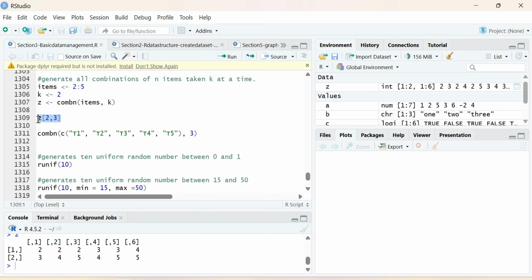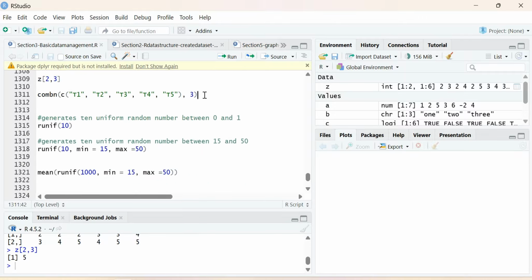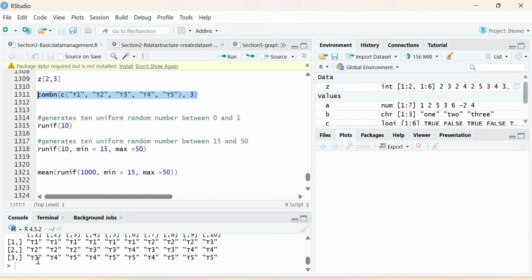And you can also choose the particular elements. For example, we choose say 2, 3, 5. Then you can also use this function for strings. For example, we will choose all 3 combinations from these 5 strings, T1, T2, T3, T4, T5. So this is a matrix, and each column includes combinations with 3 elements from this total 5. And this matrix lists all combinations.